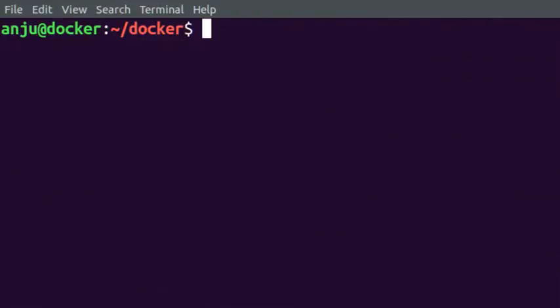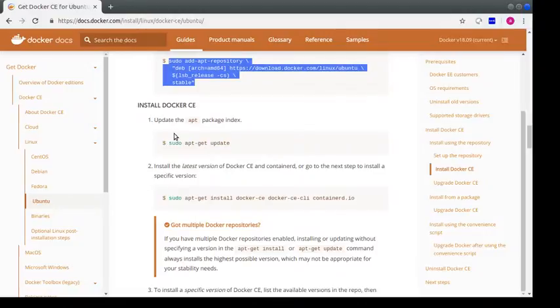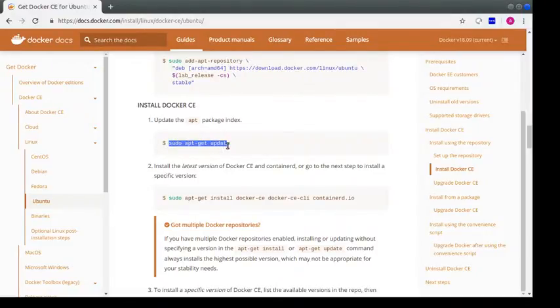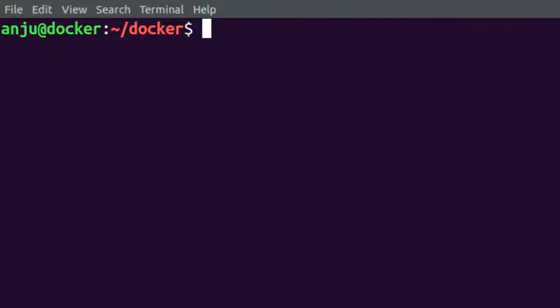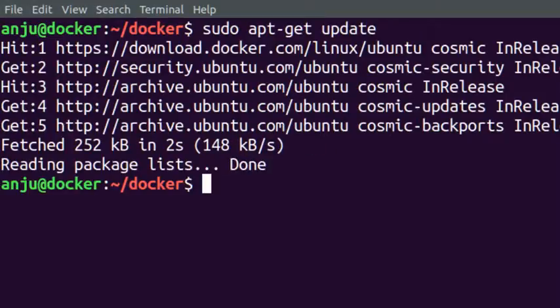Let me do a clear here. So what is the next step? Let's go to the URL again. In the next step, again you need to update the apt package index. Again it is updated. Yes, it is done.